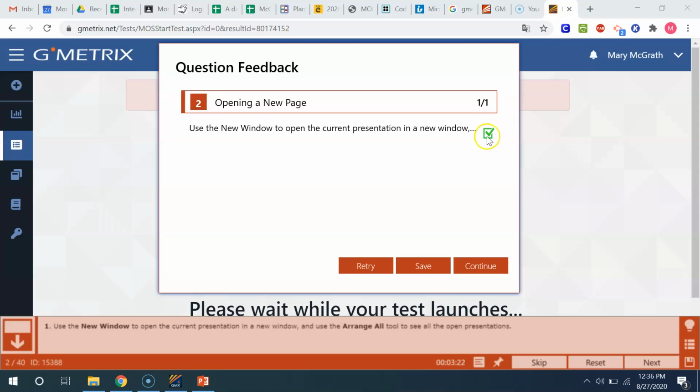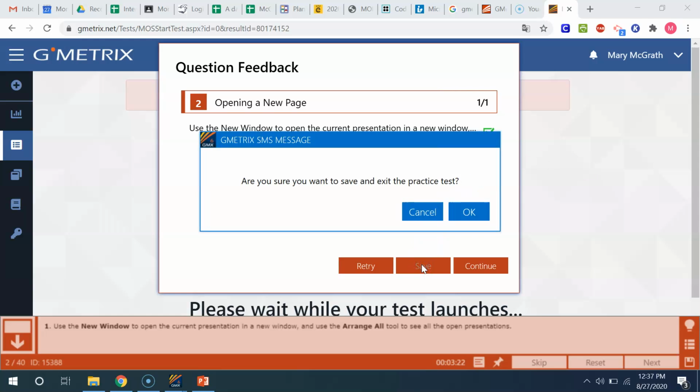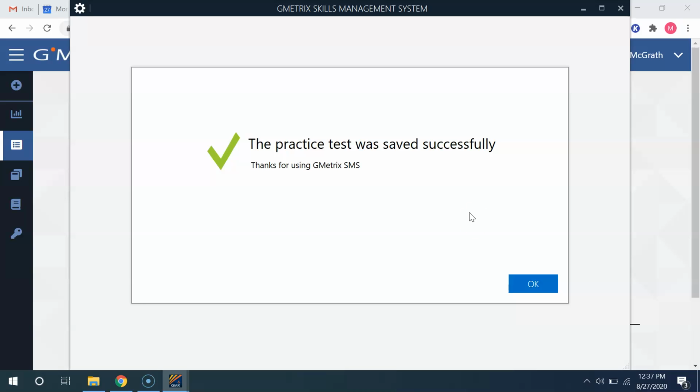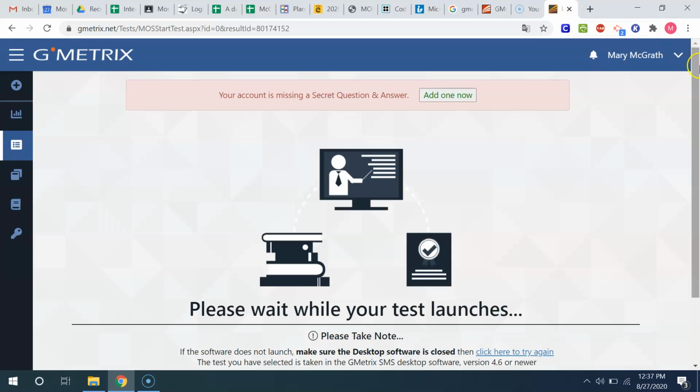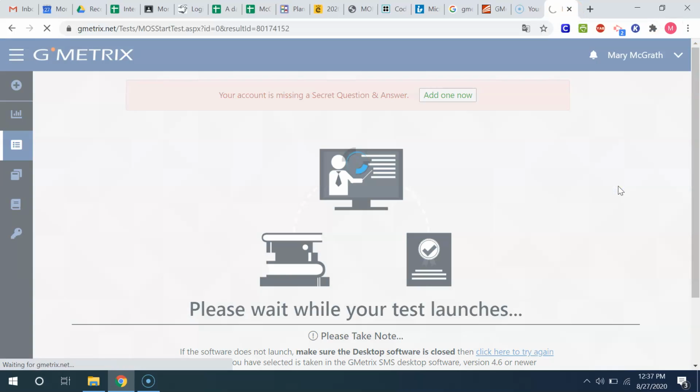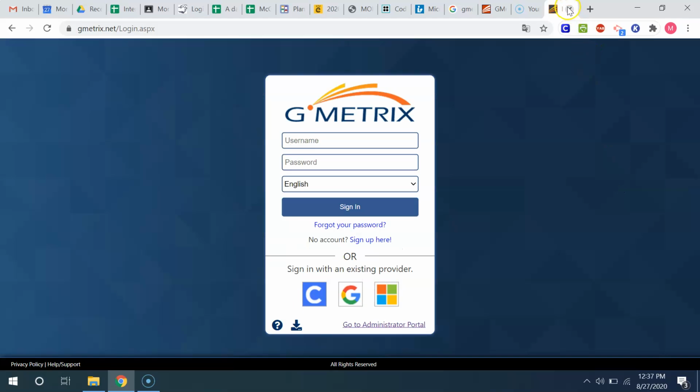Now, let's say you have a red checkbox and you didn't get it right. No problem. You can just hit Retry, and it will bring you back to that question again, and you can try it again. Okay, so I'm going to exit out of here. So whenever you stop working, let's say you've worked your 45 minutes for the day, you're going to hit the Save button. And then it says, are you sure you want to save and exit the practice test? I'm going to click OK. And then I'm going to click OK again. And it should just bring you back to the Gmetrix dashboard, which you can just log out at that point. Okay, and then you're all set.